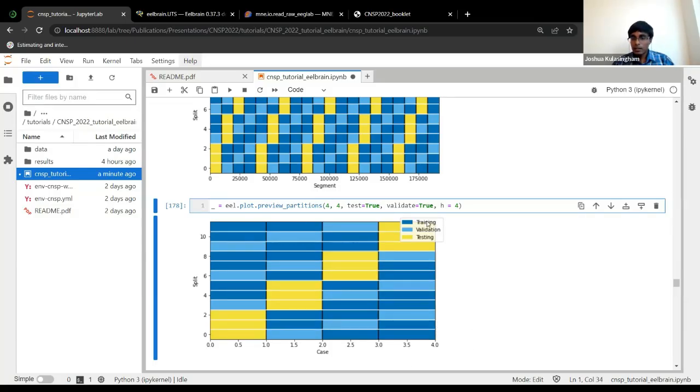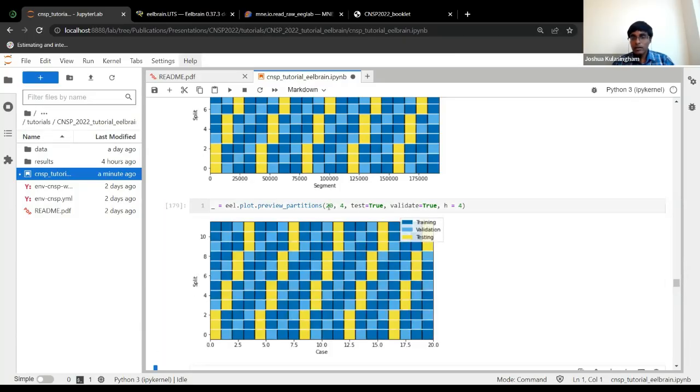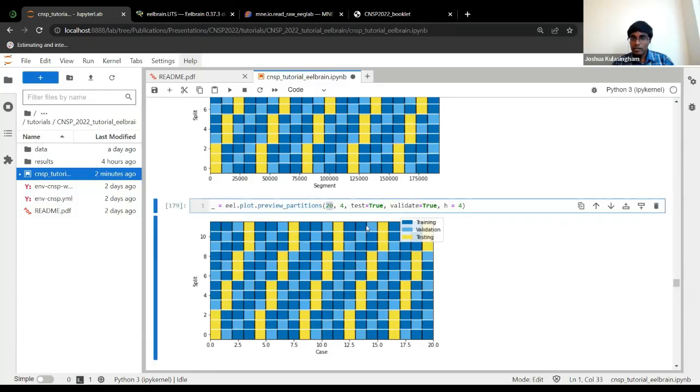If you have more cases in your data set, then what Eelbrain does is it still does 4 splits, but it divides that up across the data set so that you don't have all your test data in one part of the experiment. So it sort of divides up the test data, but you still have that proportion of 1 test to 1 validation to 2 training. So in this case we had 20 trials, and since we put our partition as 4, this is the method that's going to be used to do the cross-validation.